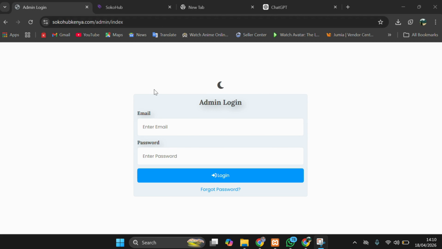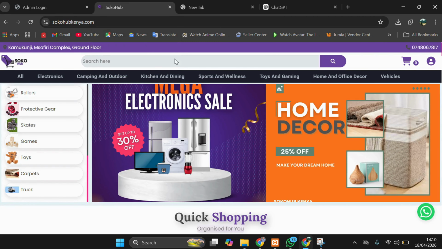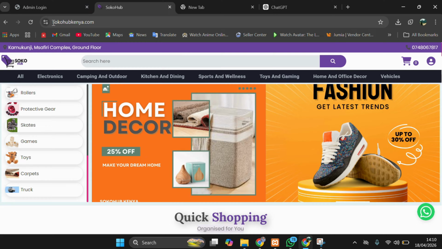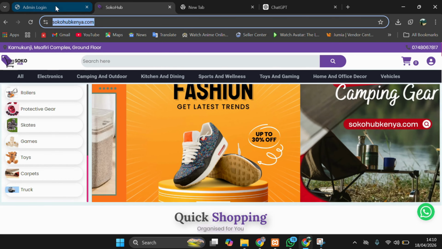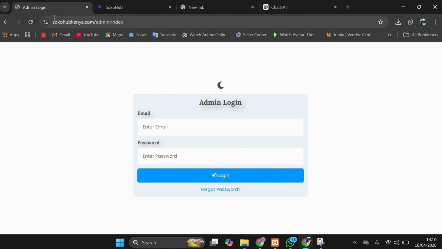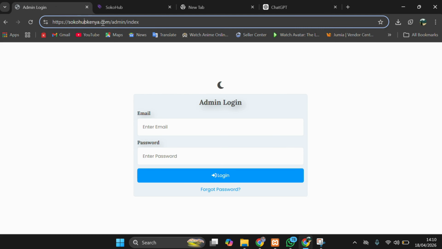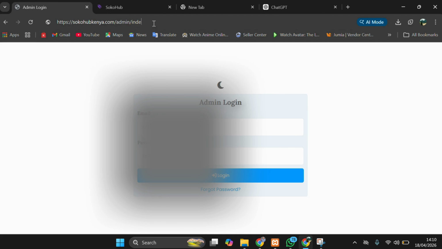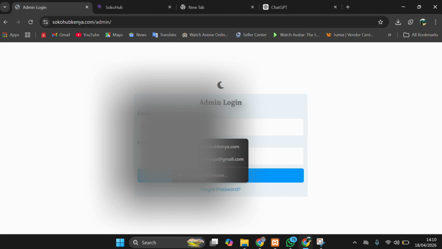We have two parts in your website, as I told you. We have the admin area and the client side. The client side is like this one, your domain.com. Then the admin area is your domain.com/admin. It will bring you to this window.